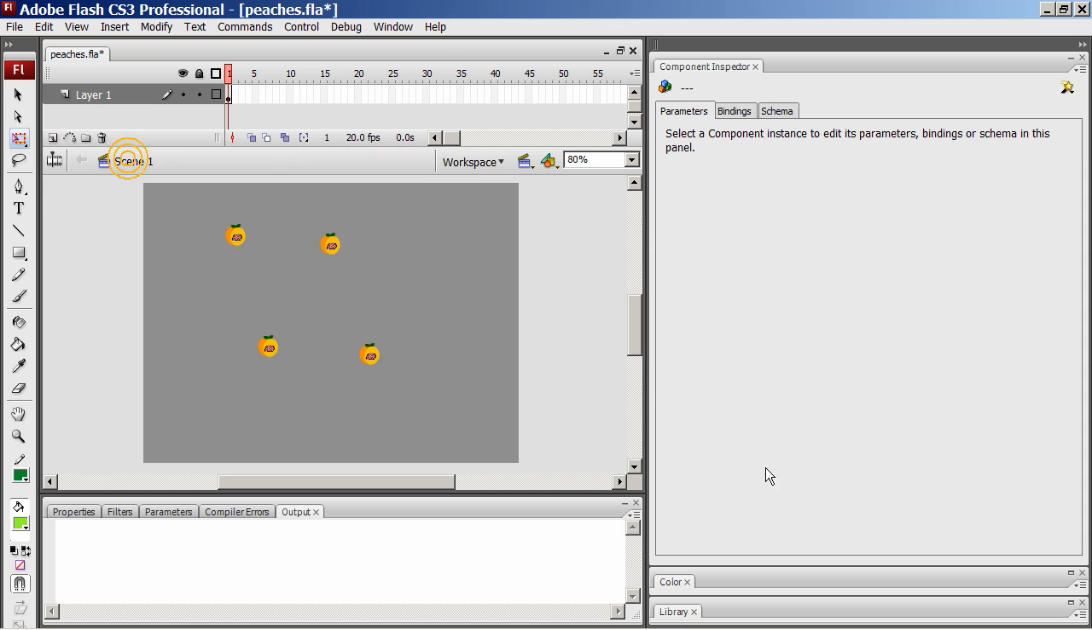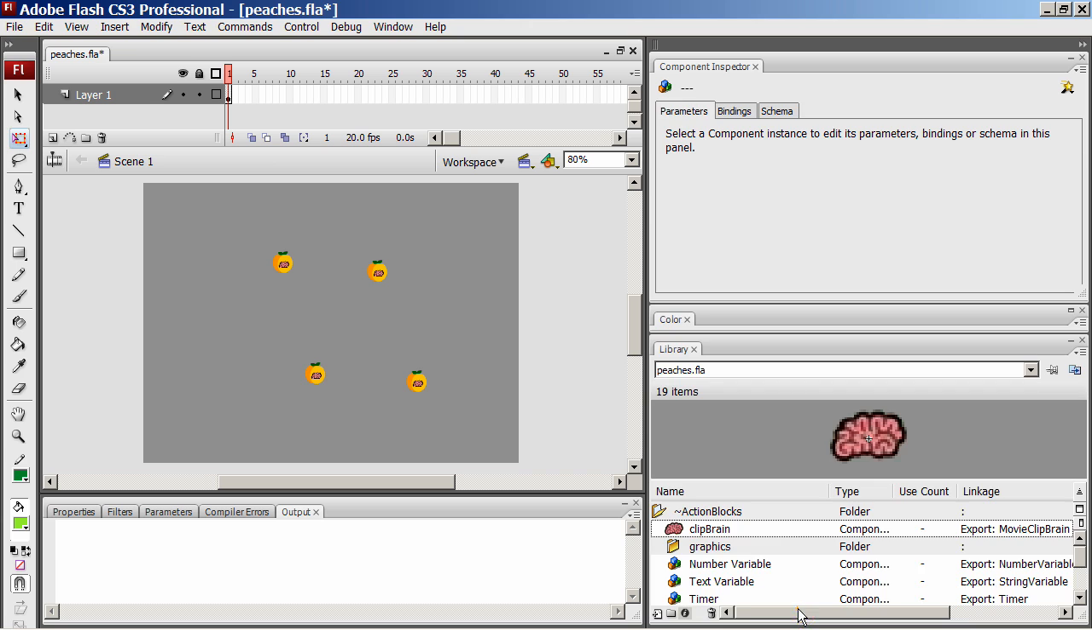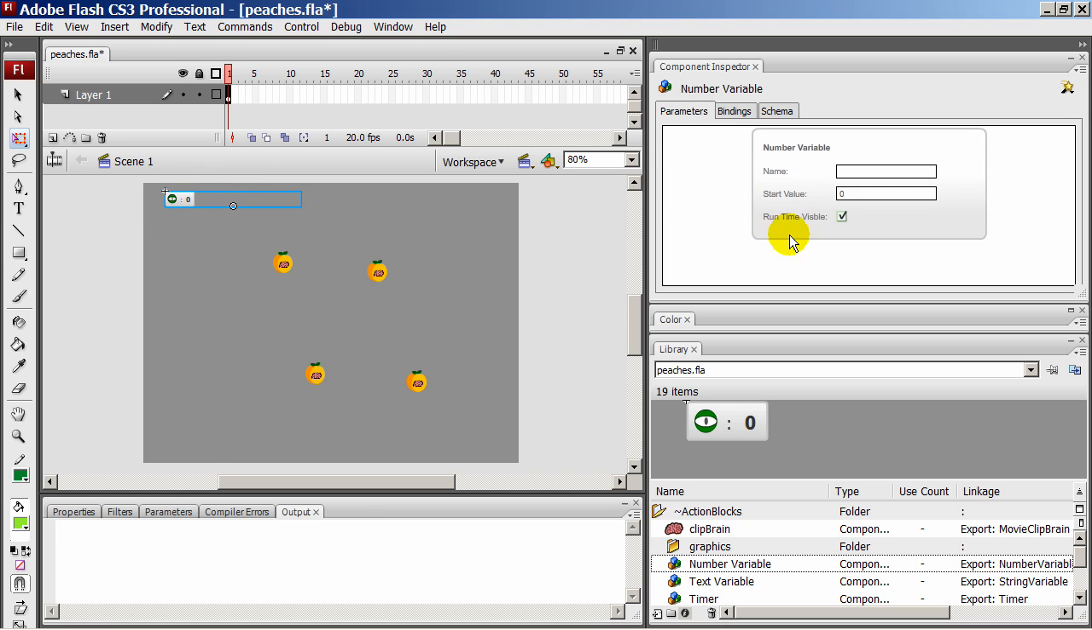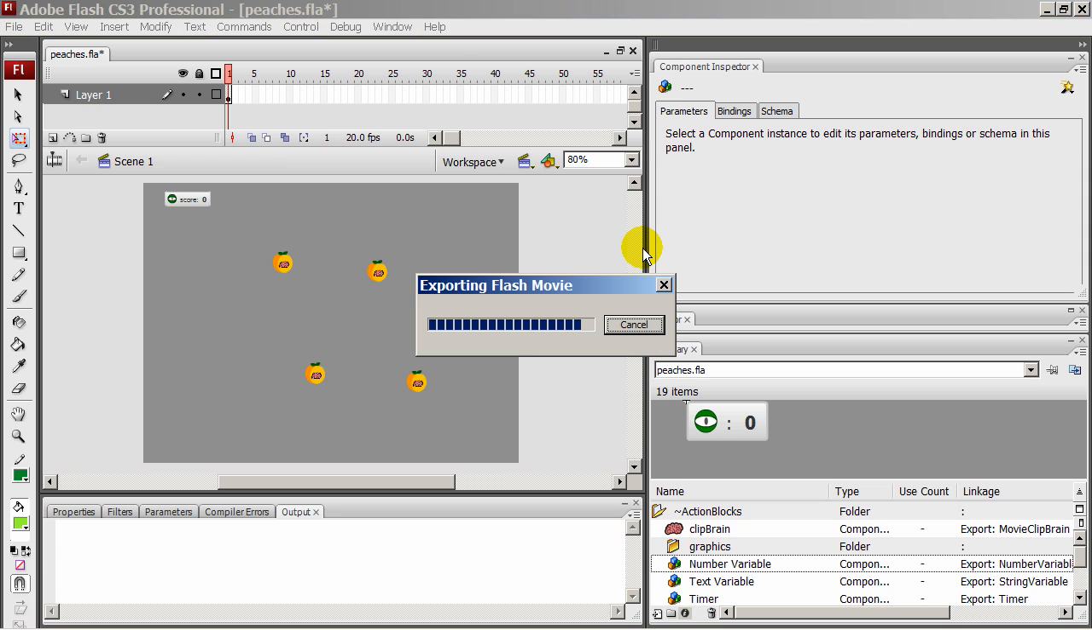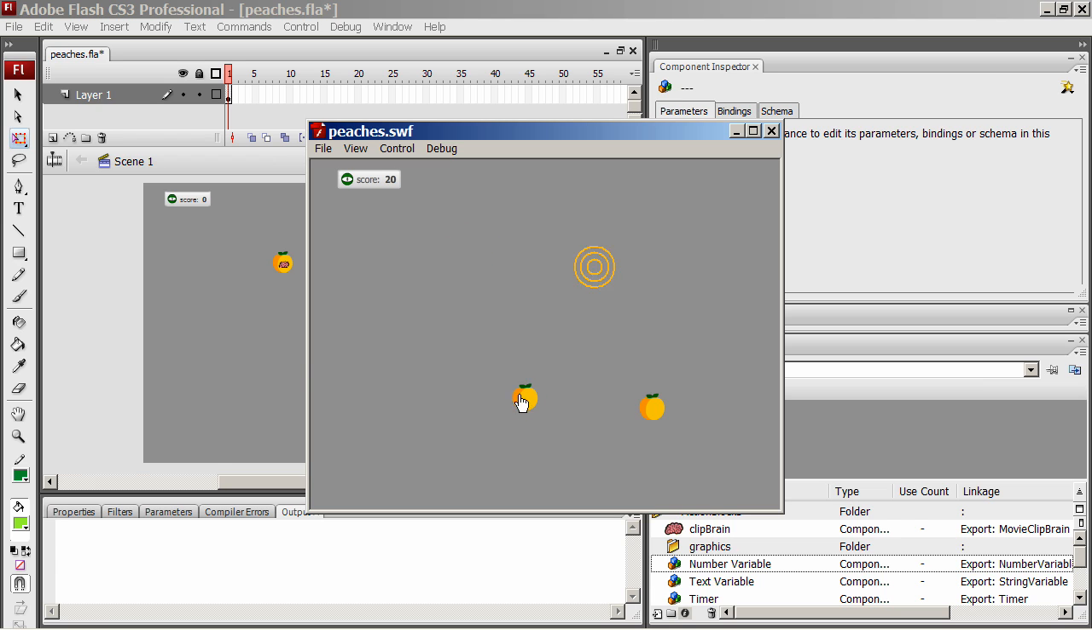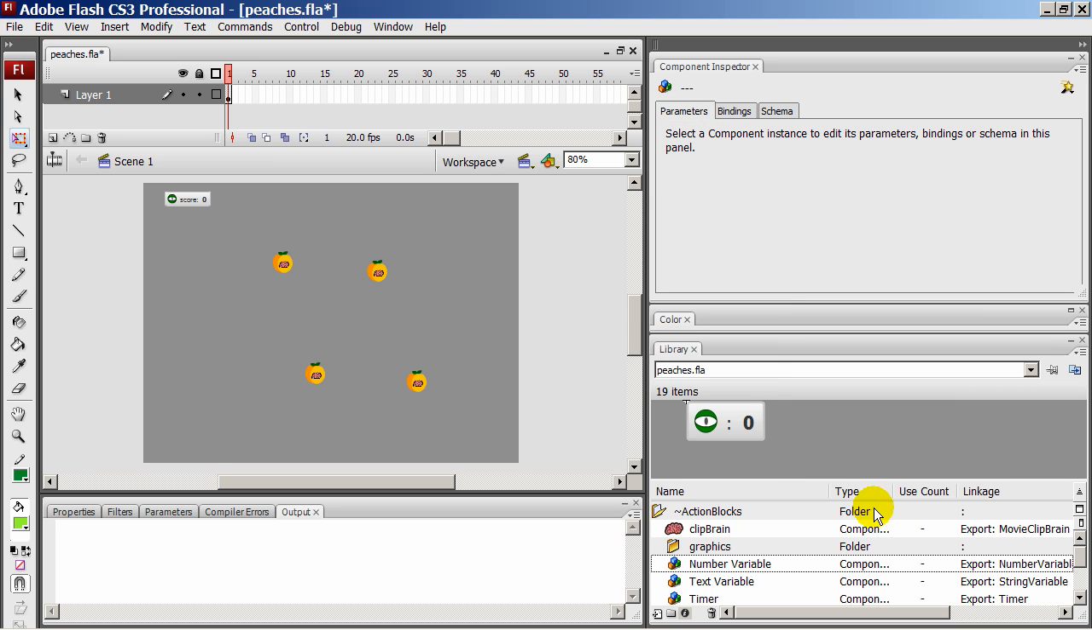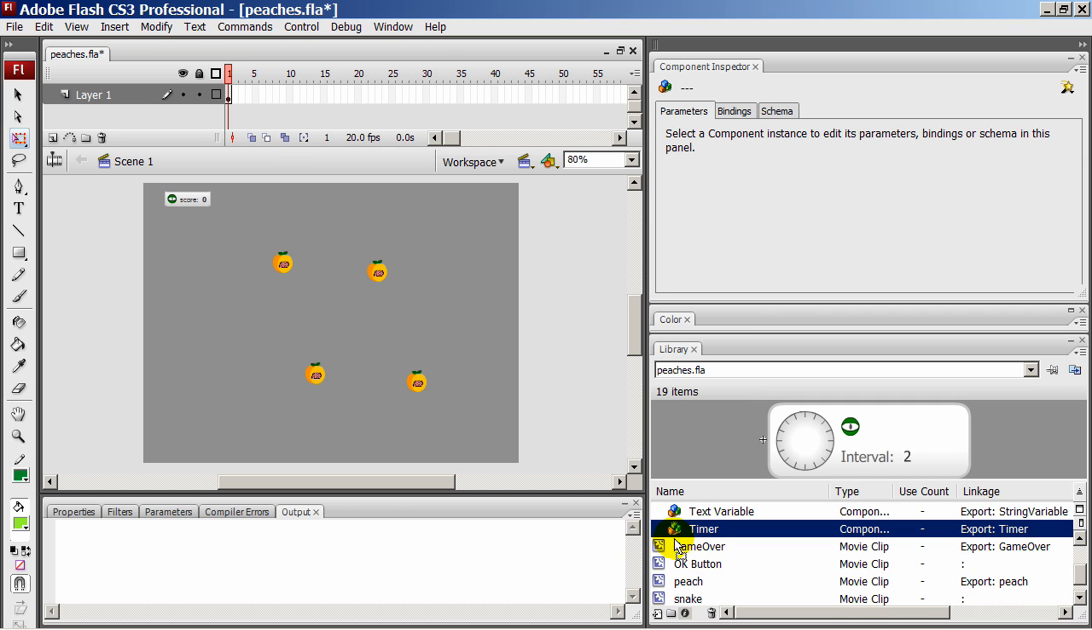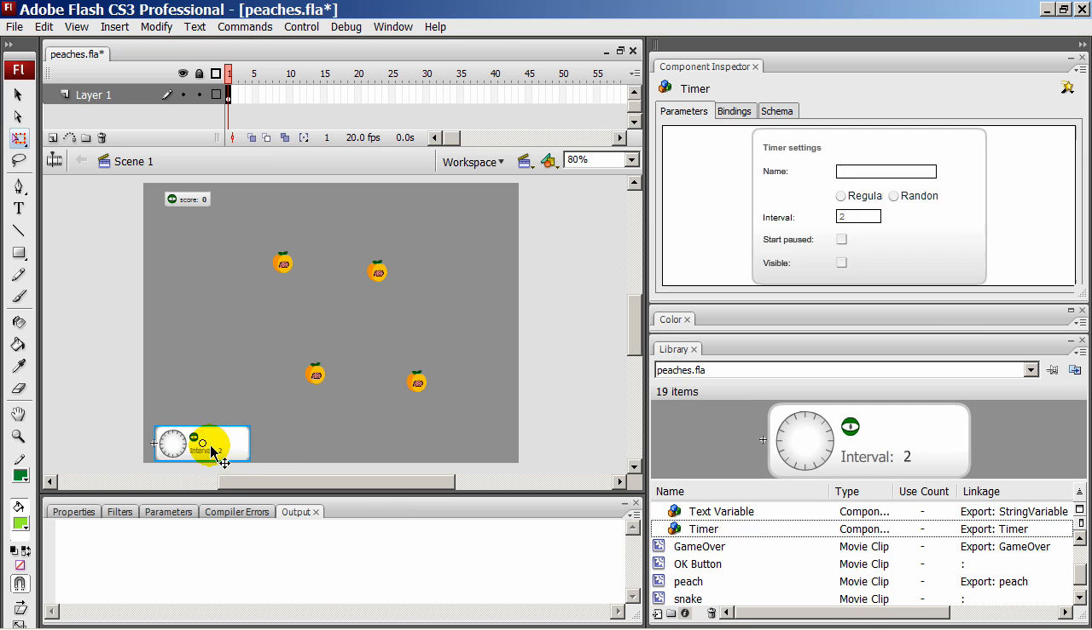And now all these 4 peaches will have this intelligence to remove themselves and to increase the score. All I need right now from the library is the number variable component to be able to maintain a score. So let's start running this, and we'll see that whenever I click one of these peaches, the score will increase and the peach will go away. Next step is, of course, to have extra peaches appear.